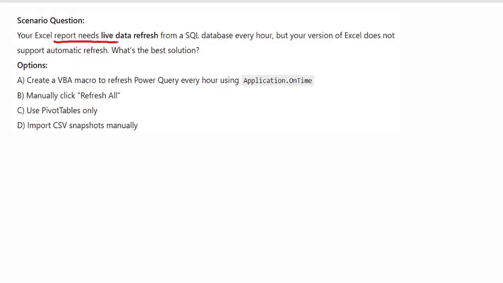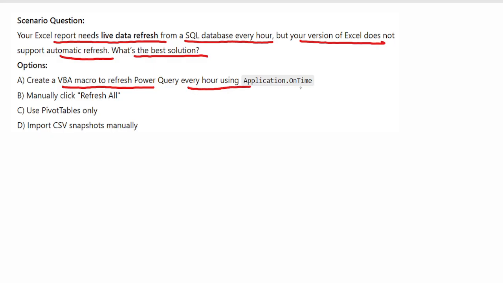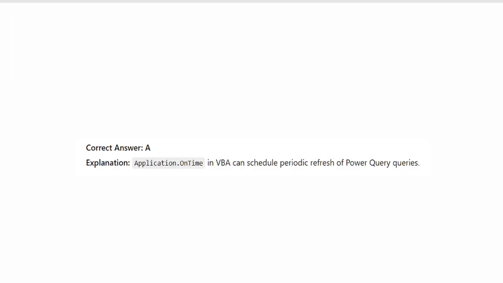Your Excel report needs live data refresh from a SQL database every hour, but your version of Excel does not support automatic refresh. What is the best solution? So the best solution for this is we just create a VBA macro to refresh a Power Query every hour using Application.OnTime, because Application.OnTime in VBA can schedule a periodic refresh for a Power Query every hour. So the correct option here is option number A. Now move to the next question.